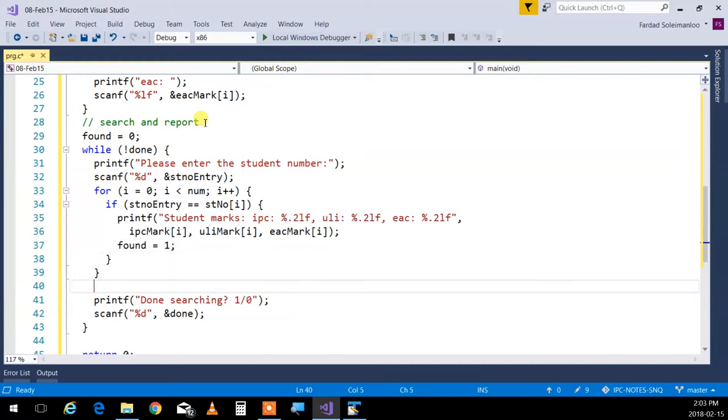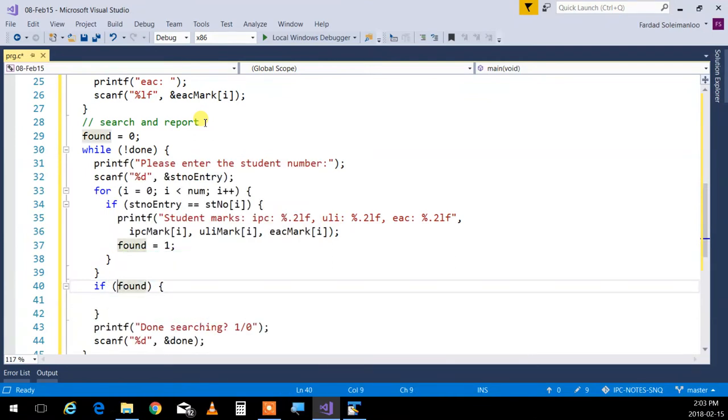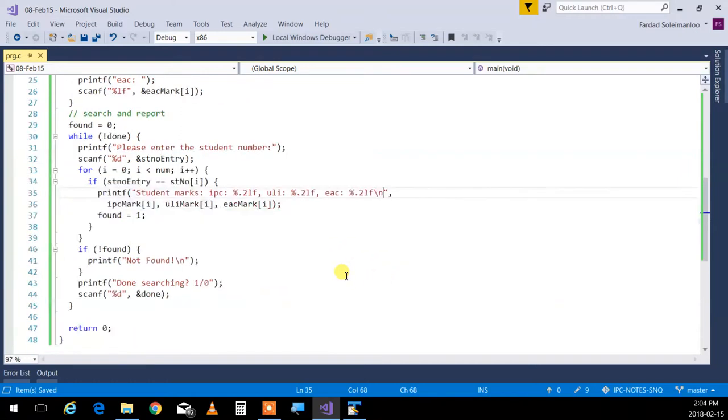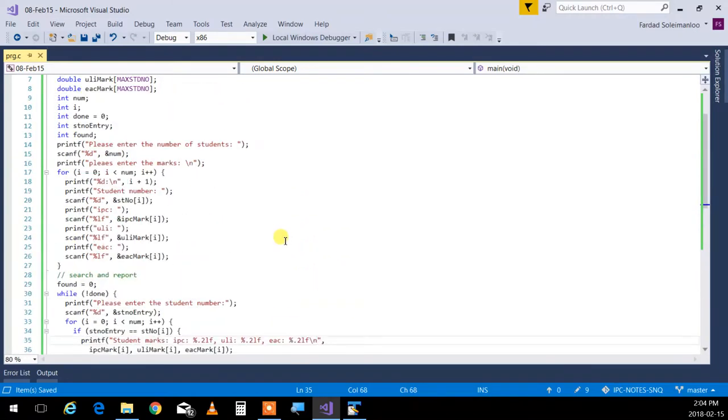And then in here, you can say if found. If not found, sorry, actually, printf, not found, and go to new line. Are we okay with this? Okay, it's a very simple and straightforward thing, so let's go through it and see what happens.